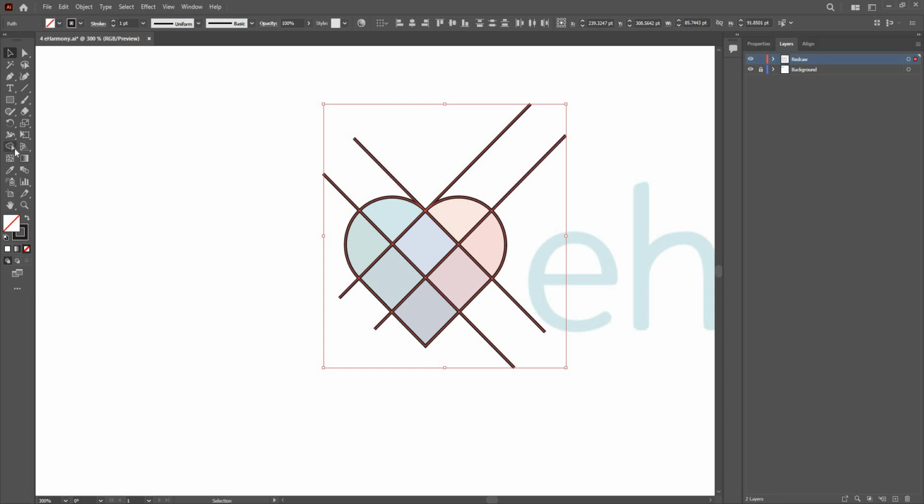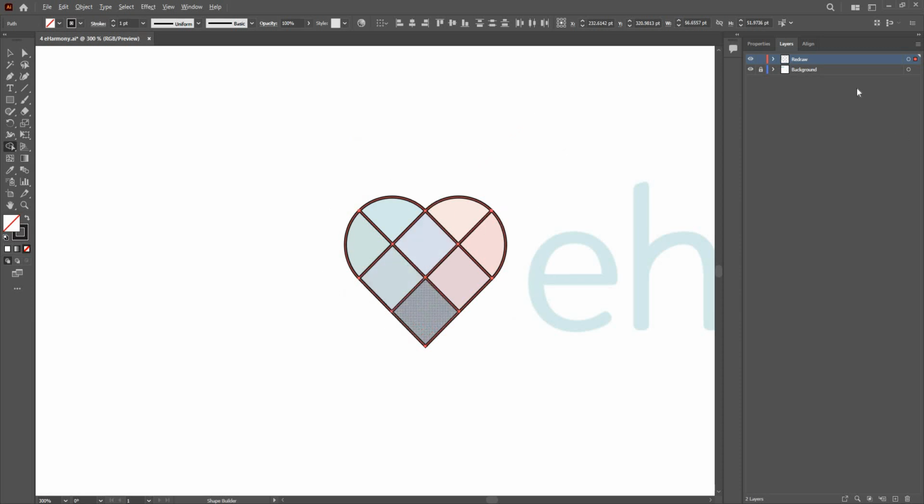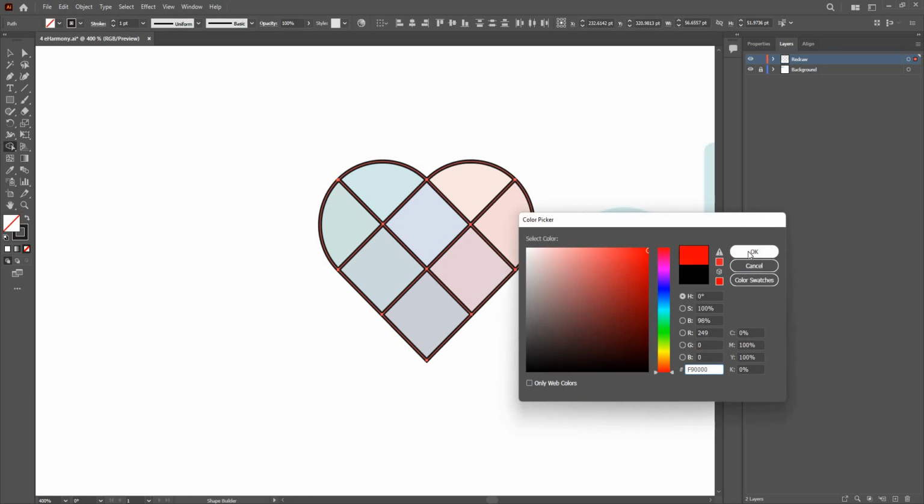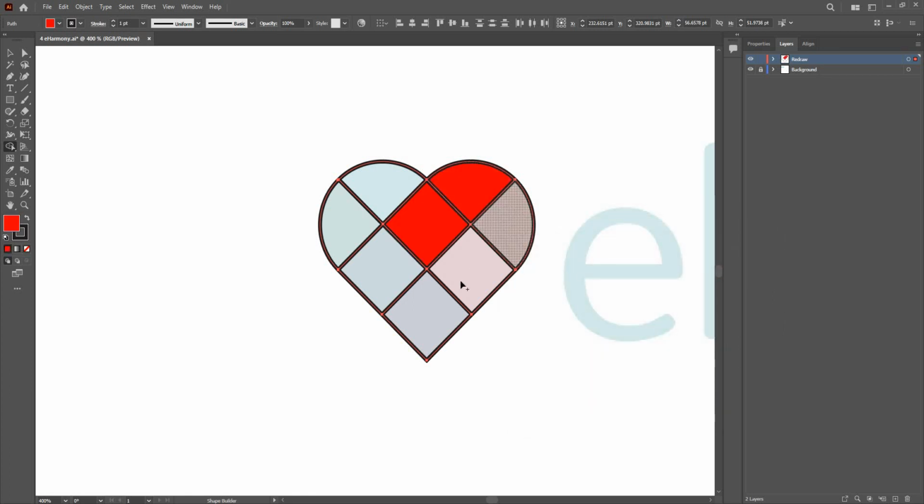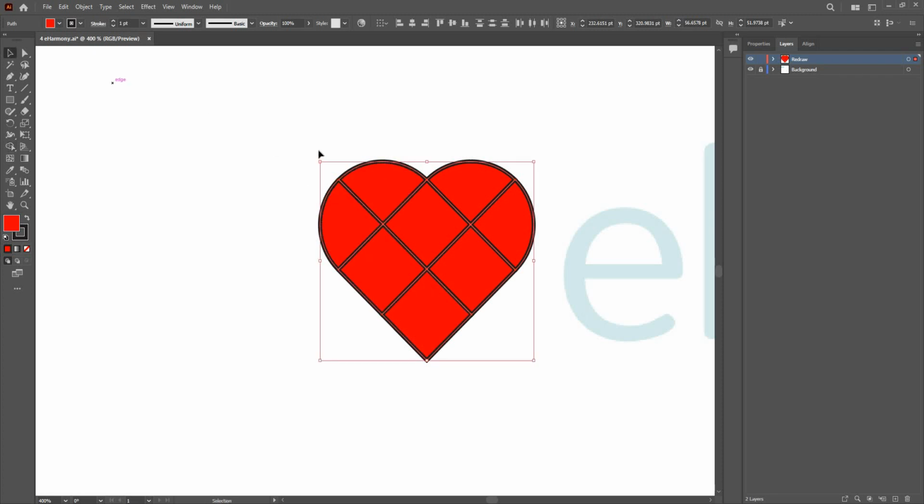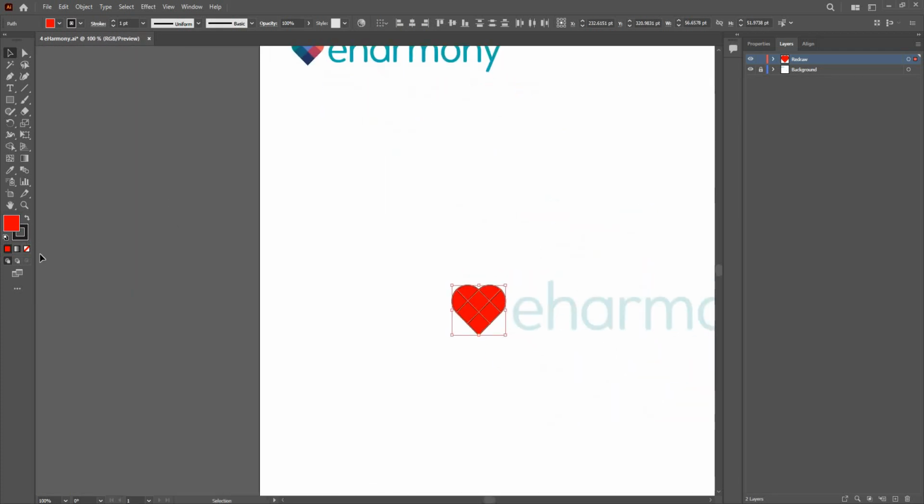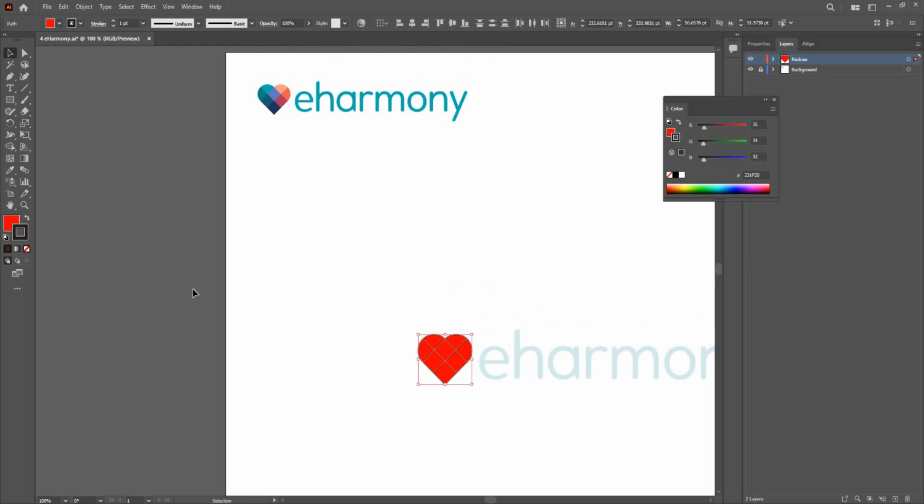Use your shape builder tool and hold alt to remove these extra shapes around the logo. Release, and they're gone. And just go ahead and use some fill color. Let's just stay red here for now, and click at all the shapes, and these shapes will be filled with one particular color. Select all these shapes and go ahead and remove the stroke.